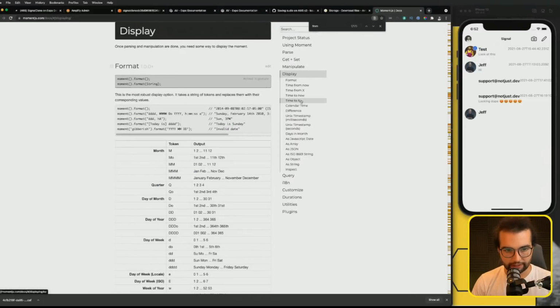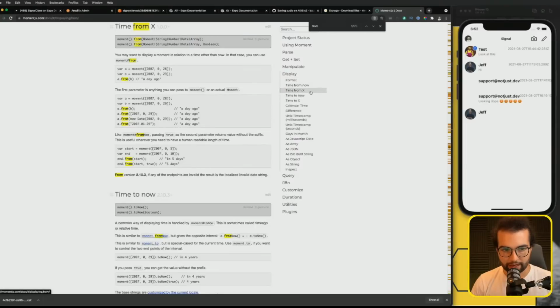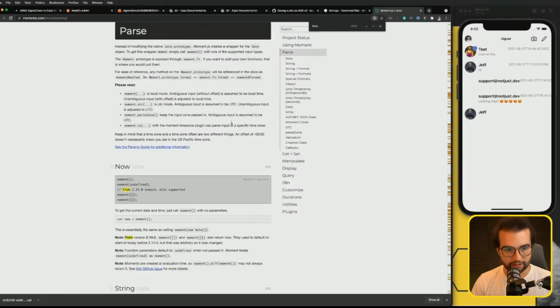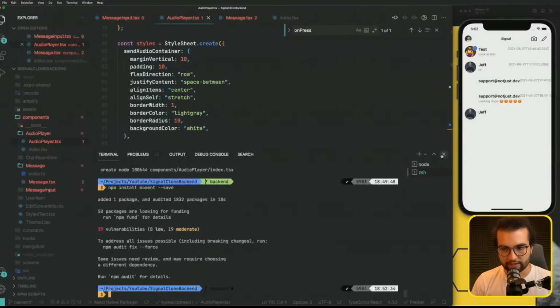Manipulate, display, format, time to x, time to now, time from x, a day ago. Yeah, this is what we want, like a day ago or 5 days ago. So it's gonna be A from B. Okay. And also we need to parse moment. All right. So it is installed.